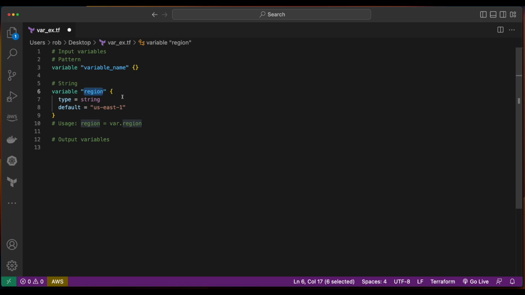Its name is region. Its type is a string, and it has a default value of US East 1. And its usage would be to set the region equal to var.variable name. So after this code were to execute, the region would be equal to US East 1. Here's another example where we declare a variable.